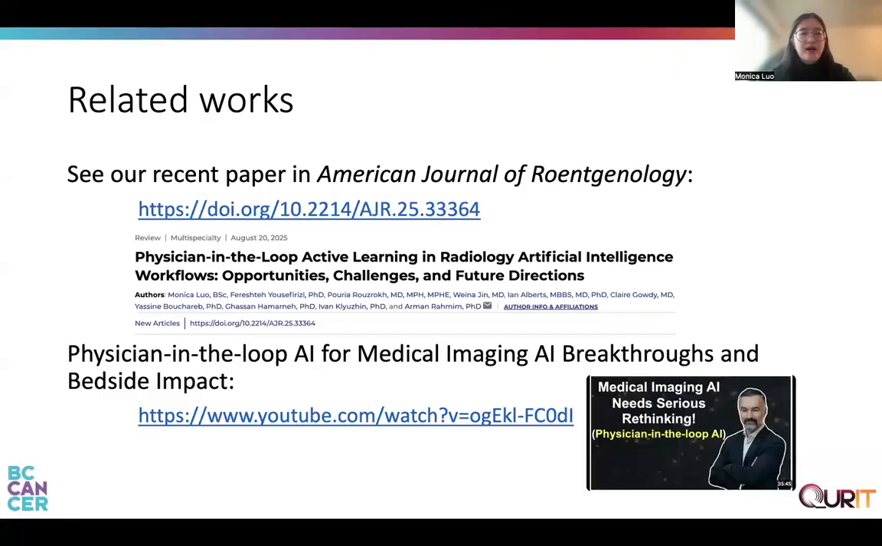As mentioned, you can see our recent paper that was published in the American Journal of Roentgenology with the DOI link here. And if you're interested, there's also two editorial comments that are associated with this paper. As well, there's also a keynote talk by Rahmim called Physician in the Loop AI for Medical Imaging AI Breakthroughs and Bedside Impact. So if you're interested, please check out these two works.